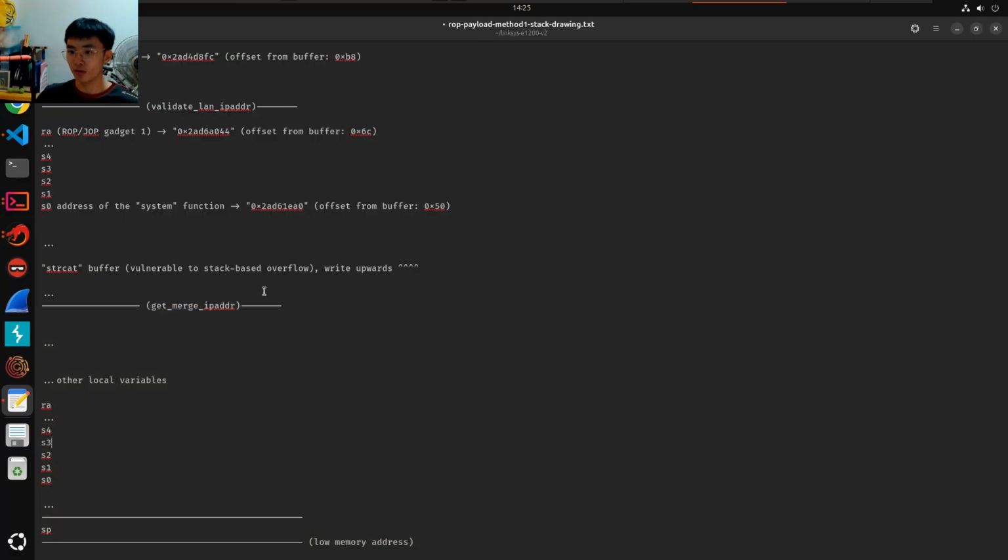However, as mentioned before, the vulnerable buffer to the strcat function within the get-merge IP address function is actually a local variable within the validate len IP address function. Therefore, this particular buffer space is within the stack frame of the validate len IP address function instead, while the return address of the get-merge IP address function is at a lower memory space. Therefore, the values placed on the stack will be written towards higher memory space.